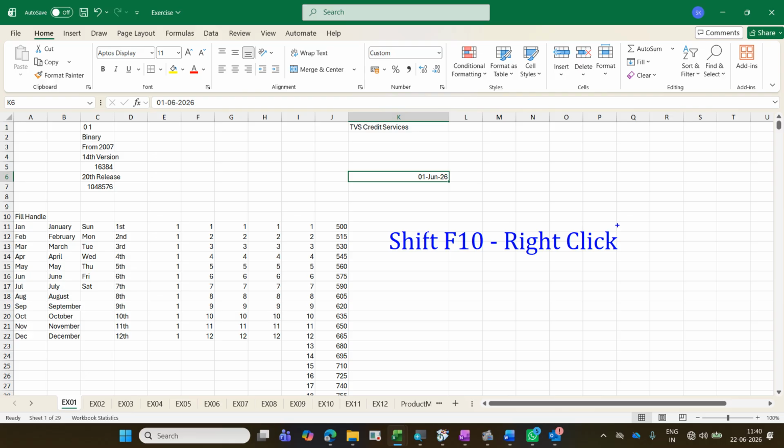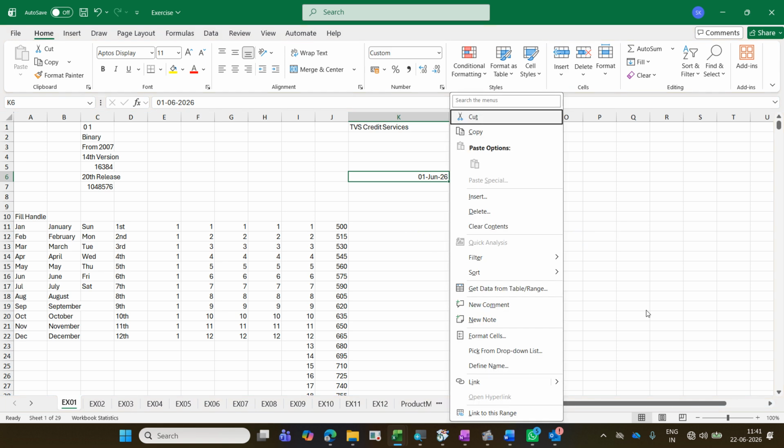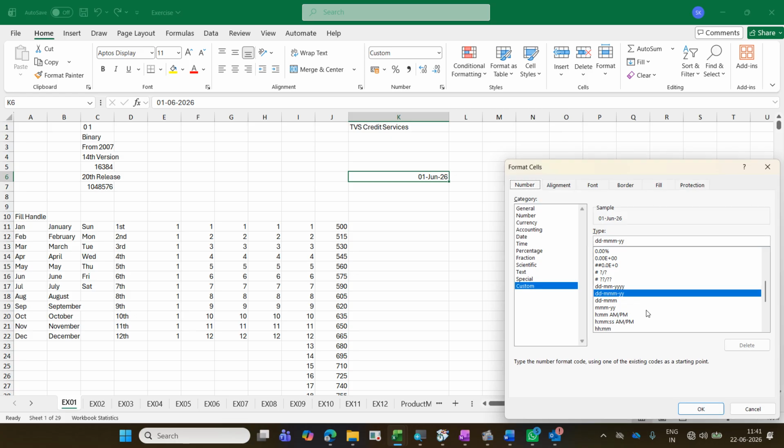Okay, so let me do that. Shift F10. A menu is appearing. Now in this menu, I want to go to format cells once again without using mouse. How do we do it? Format cells. Down arrow. Else, in every menu there is a letter underlined. Cut T is underlined, copy C is underlined. Similarly, the letter underlined for format cells is F. So just press F to go to format cells. Shift F10 is the shortcut key for right clicking, and F is the shortcut key for going to format cells.